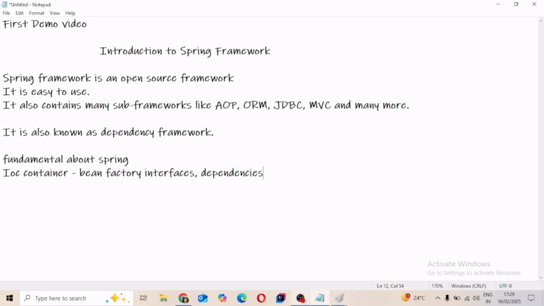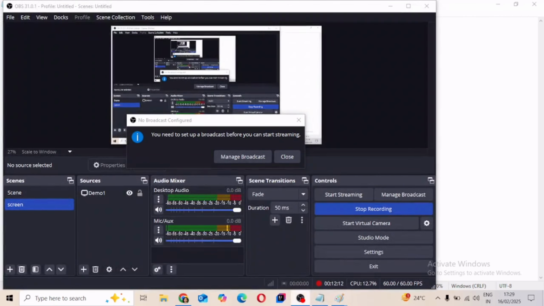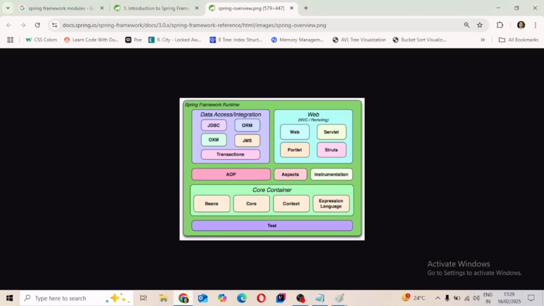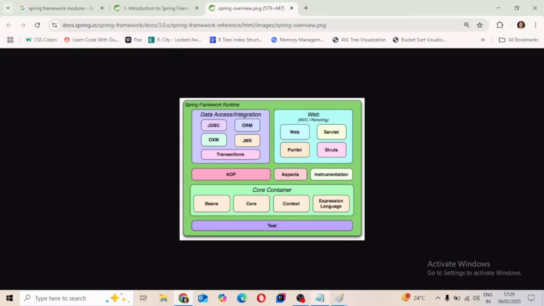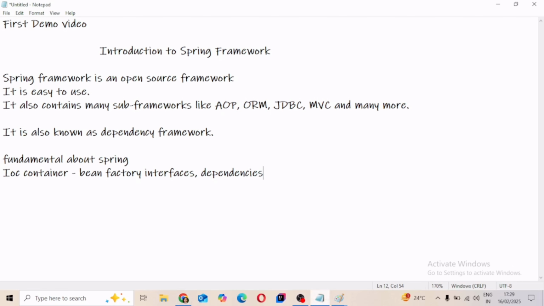So let's talk about context, which is a sum of bean and core. It gives the facilities of both bean and core. Context uses interfaces like ApplicationContext, which provides the features of the IOC container we already discussed.